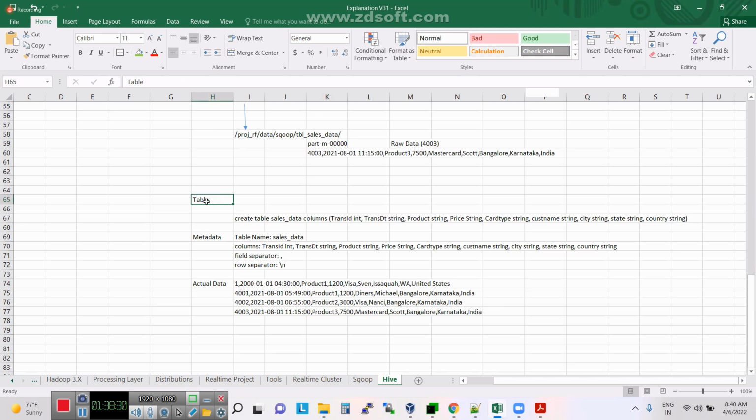When I talk about the table, it is a combination of metadata plus actual data. Metadata means table name, column names, how the columns are separated, how the rows are separated. All these things come under metadata. What is actual data? This is the data. Now tell me, what will be growing every day, metadata or actual data? Actual data. Every day actual data will be growing.